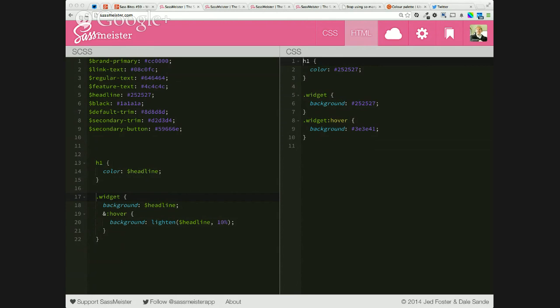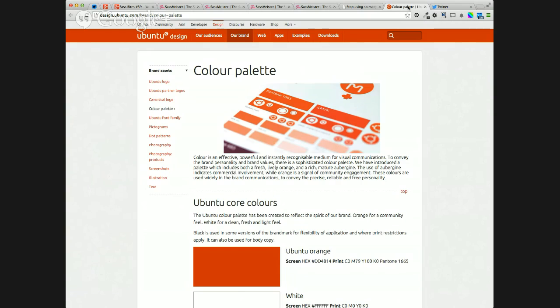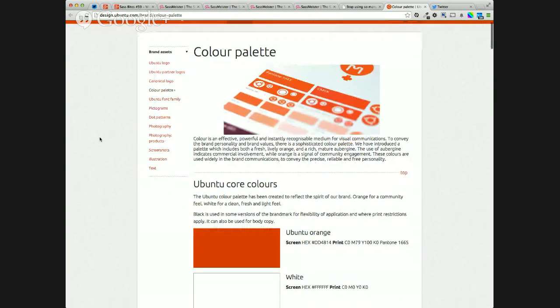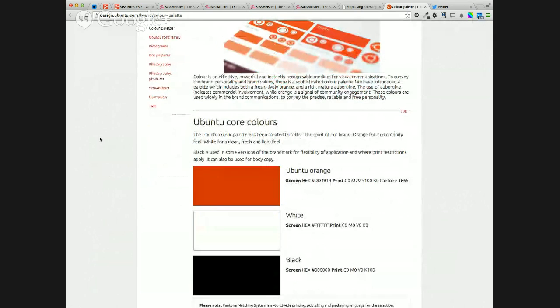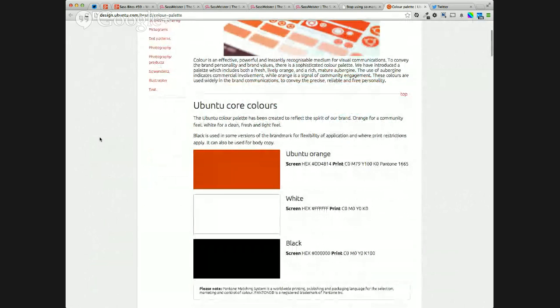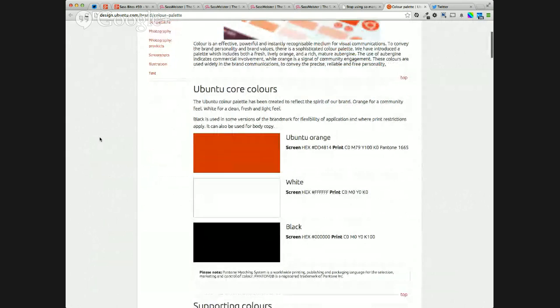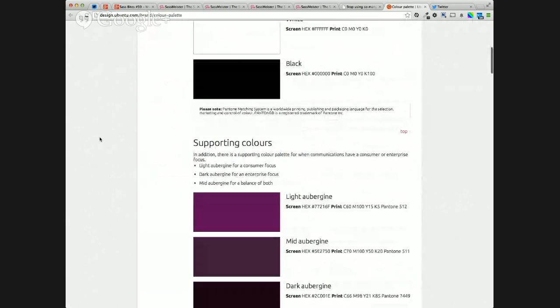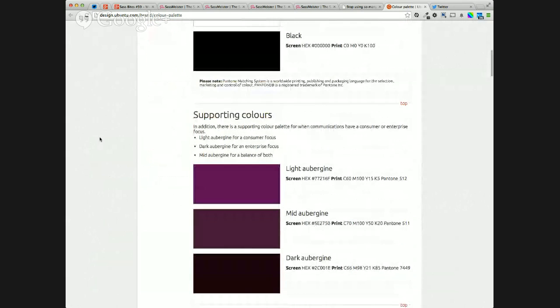The main thing about these naming conventions is giving people something to talk about, your developers and also your designers. Someone pointed this out, the color palette from Ubuntu. This is a great example of what I consider a semantic color naming convention, where you've got Ubuntu orange and white and black, and these supporting colors of the aubergine.